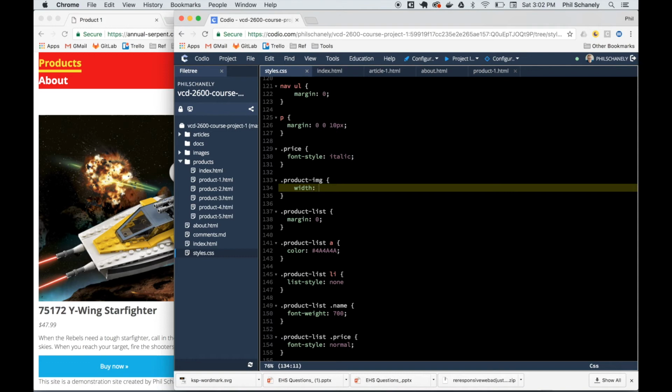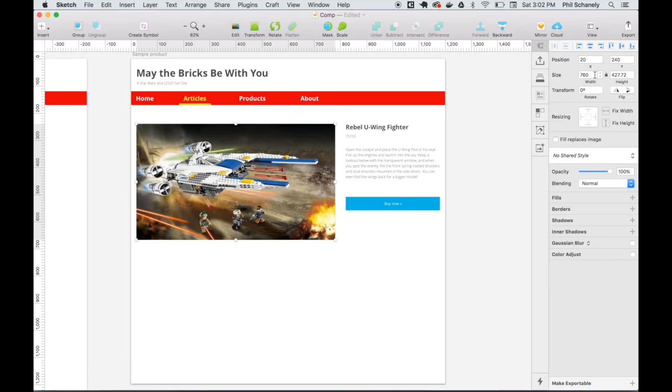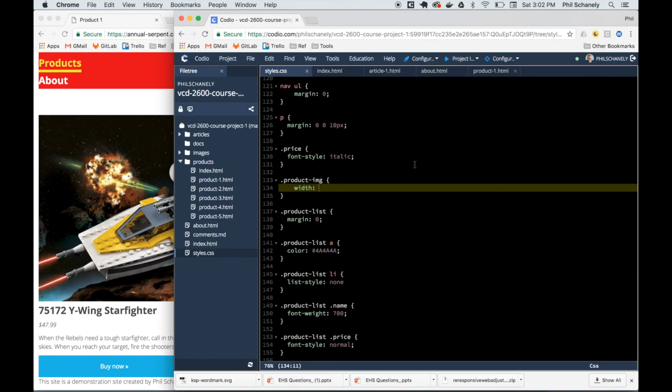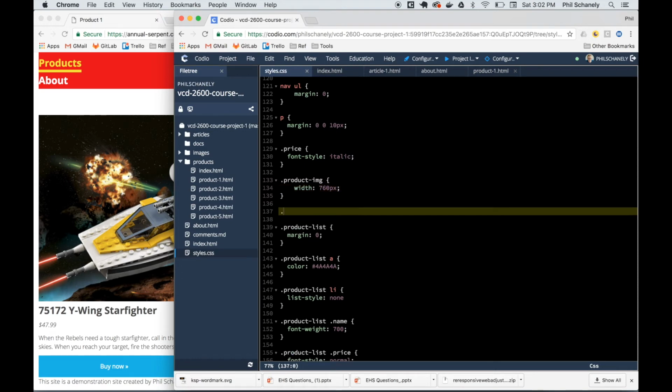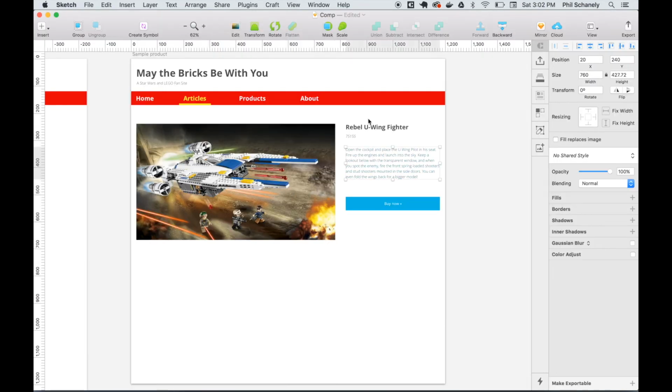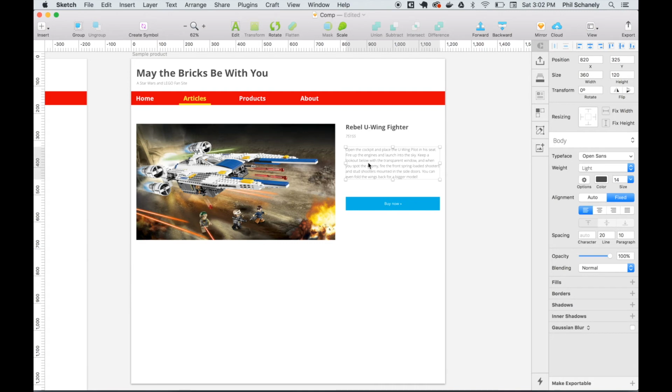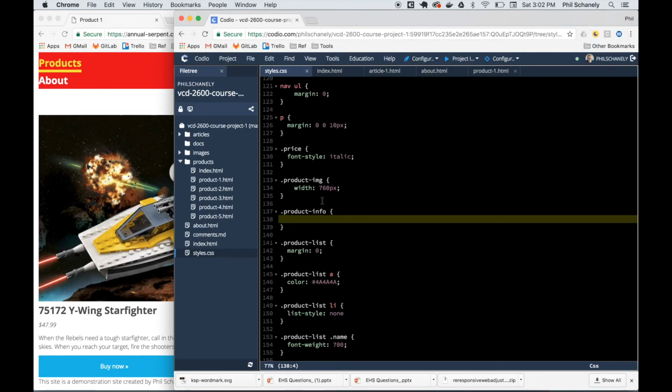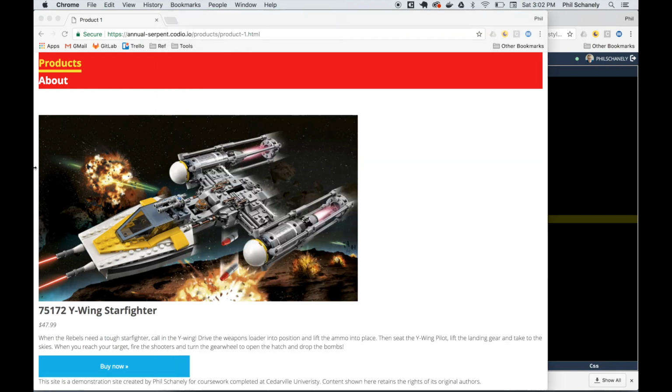And if we set width, we need to check our comp, and it looks like the width is 760 pixels. So 760 pixels. And then we want to go to the product info, and we're going to find the widest thing here. It looks like 360 is what we want on this one. Okay, with that in place, we should now have two columns.